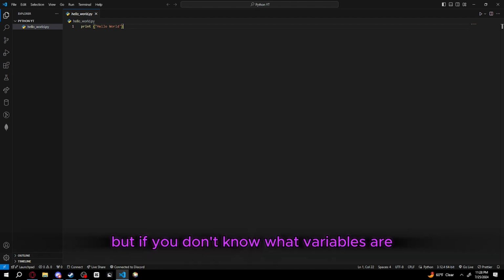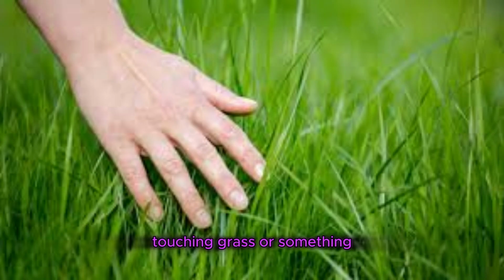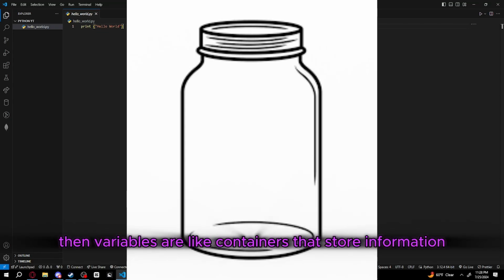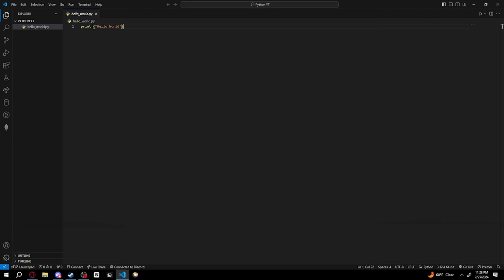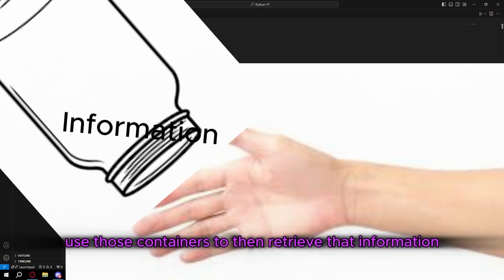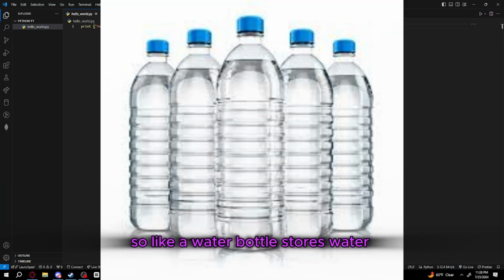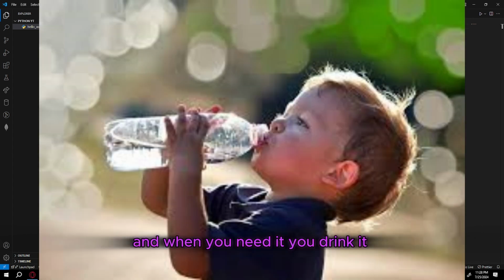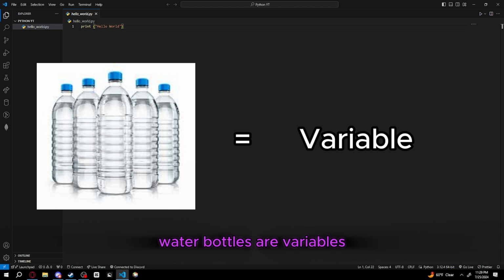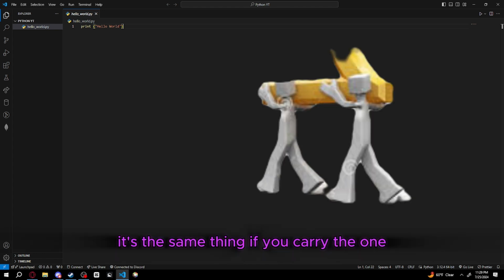But if you don't know what variables are, because you were, I don't know, touching grass or something, then variables are like containers that store information. And we will use those containers to then retrieve that information whenever we need it. So, like a water bottle stores water, and when you need it, you drink it. Water bottles are variables. It's the same thing if you carry the one.